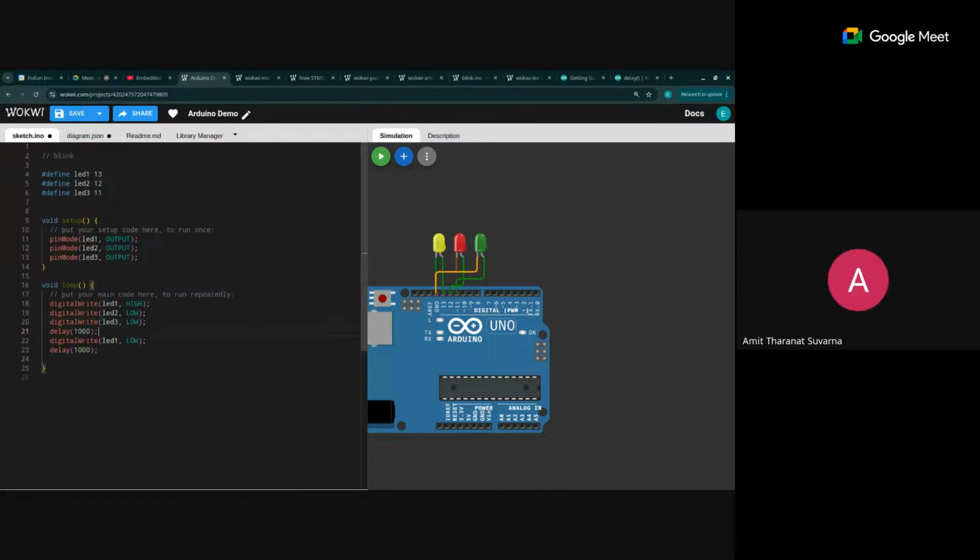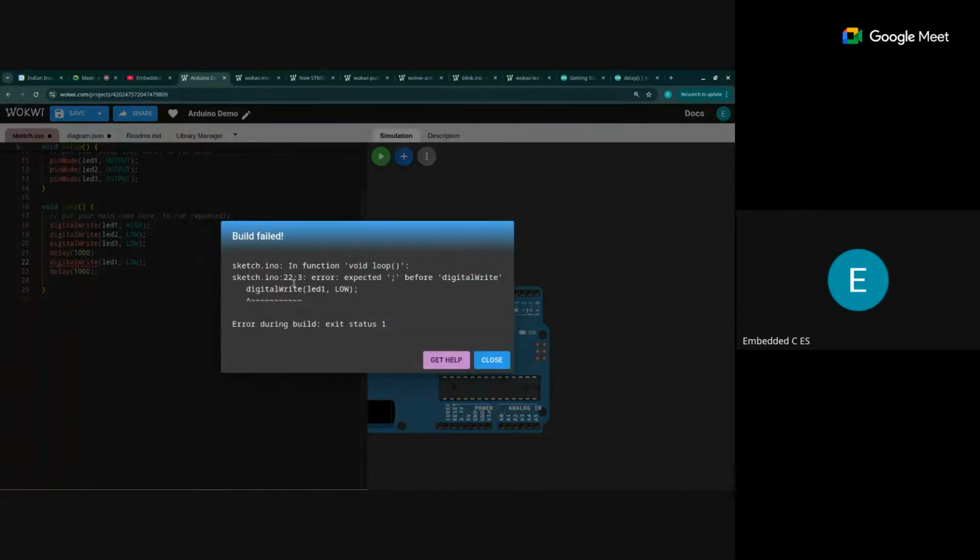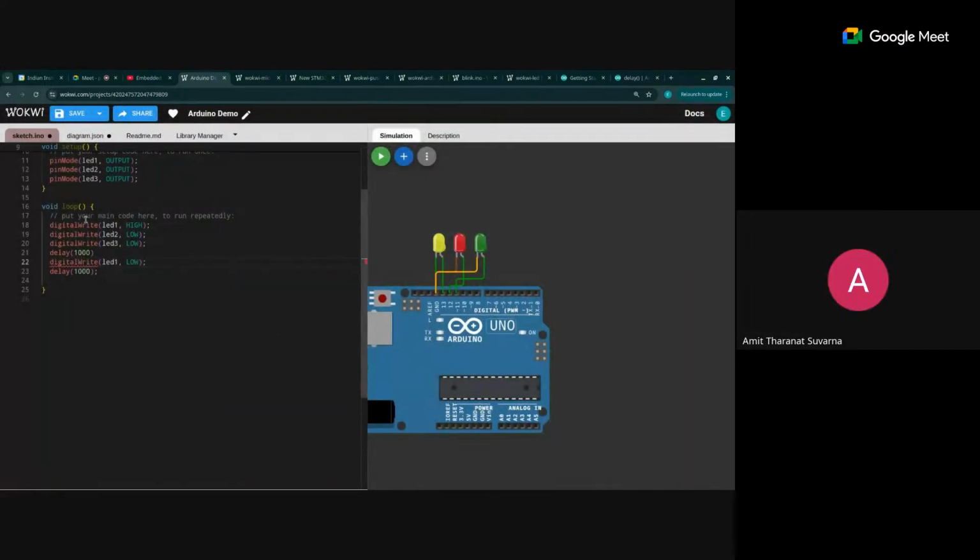Sir, one query. In this code, if some error happens, where will that error be displayed? Here it will be displayed, by default, when you run. You don't need to compile anything? Here it is just run, right? When you run, it will show the errors. Okay, sir.